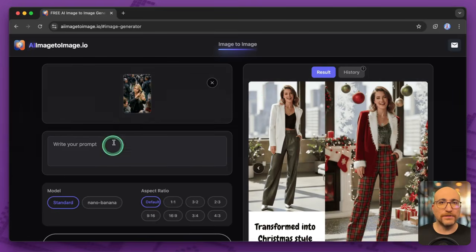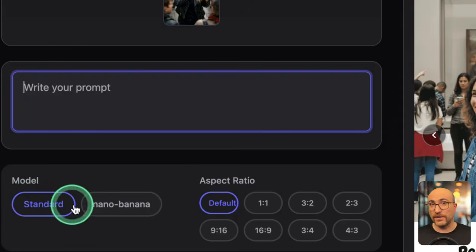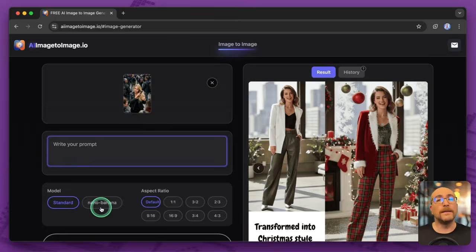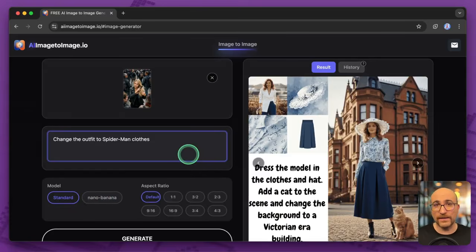We also need to specify the model. It has a standard model. It also has a Nano model inside, and both of them are completely free. Alongside that, we can also set the image dimensions. I'll tell you a very important point about this later on.